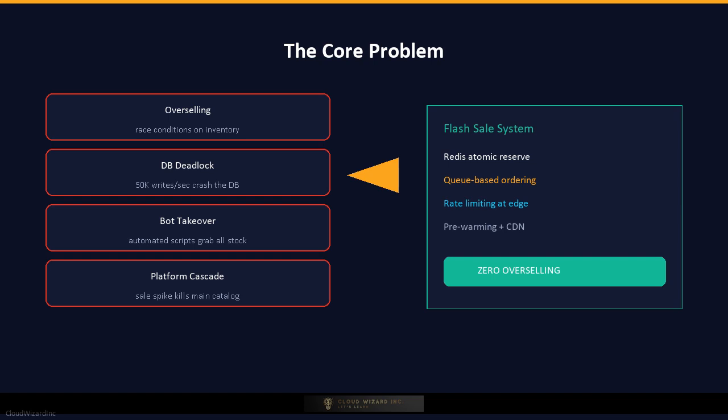On top of that, bots equipped with automated scripts consume the entire stock before human buyers can react, destroying customer trust. A production-grade flash sale system must solve overselling through atomic inventory reservation, bot prevention through rate limiting and fair queuing, and traffic absorption through cache pre-warming and queue-based ordering, all without taking down the rest of the platform.